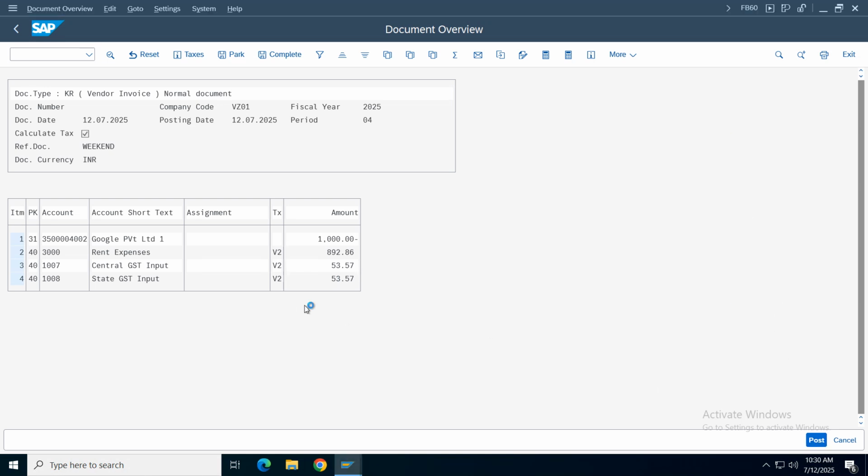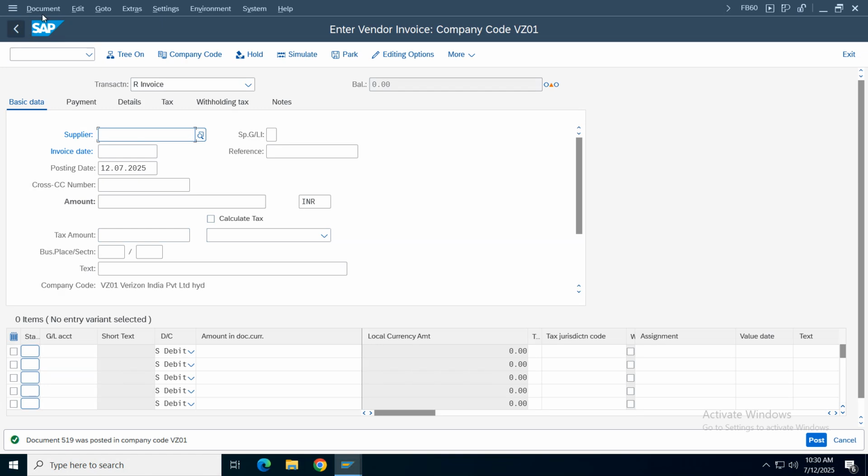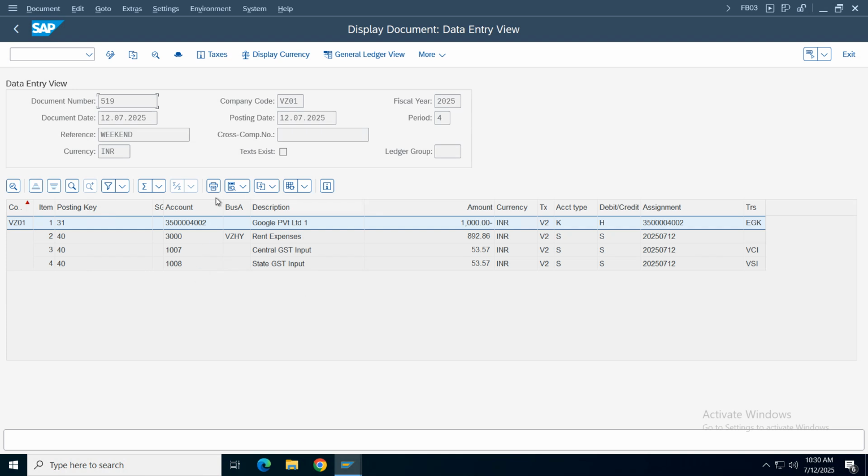Click on post. So this is the earlier scenario we had seen with exclusive taxes. This is inclusive taxes within the 1000 rupees. Earlier one was exclusive taxes, which is calculated based on the net amount.